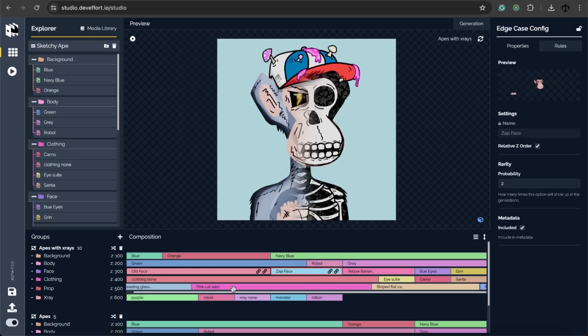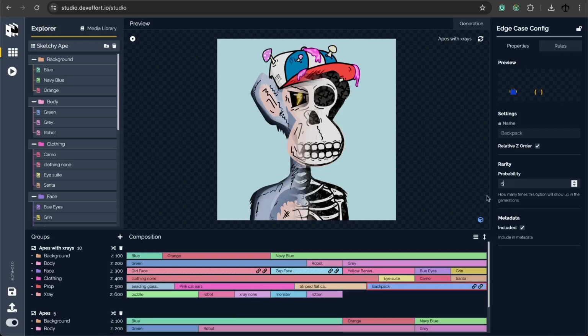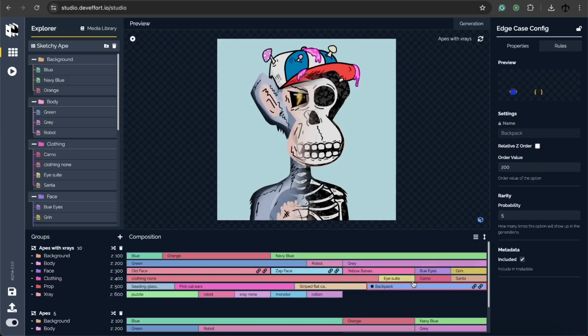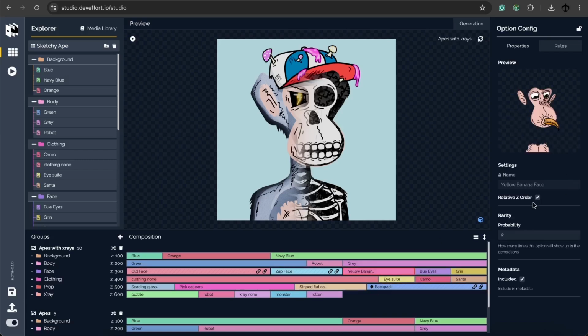But if we look at the props, we can see that here at the very end, there's the backpack and it has no probability. So I'm going to give it a 5 to make it a bit bigger. And then I can set a few configs on it. I cannot change the name because that is set at the source of truth level. However, I can set the Z order of this by clicking on the relative Z order. If I do so, I see that there's this dot that appears. It will happen to any of these that you change configs in.